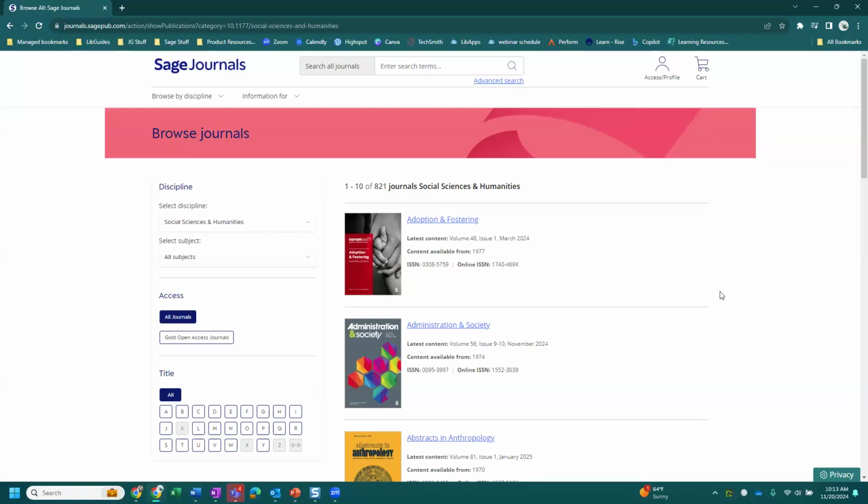From here, you can see it's listing out all of the journals that fall within this discipline. And obviously this is a lot of journals. There are 821 that we can browse through right now. So this would be a good opportunity to employ the filters that we can see on the left-hand side over here. You'll see we can select by discipline, which we already did. We chose the social sciences and humanities. But if we wanted to explore a different one, we can choose a different one from that drop down as well.